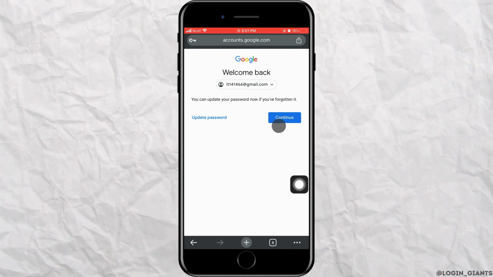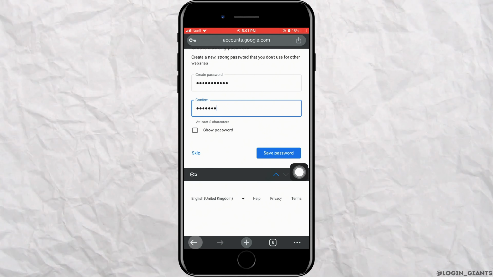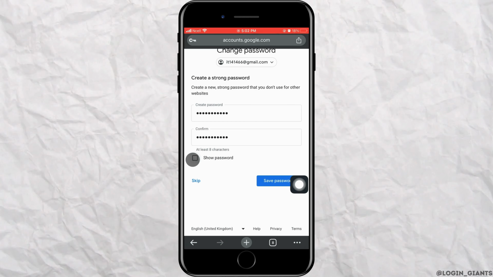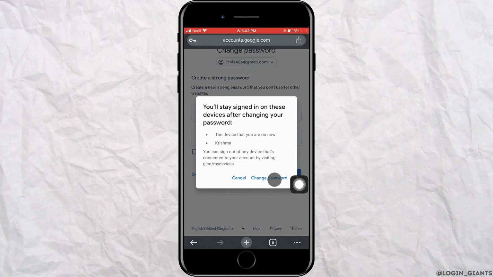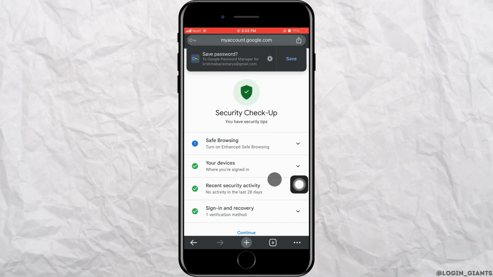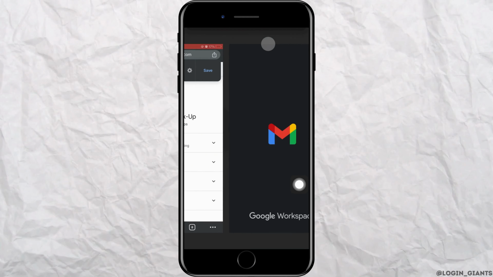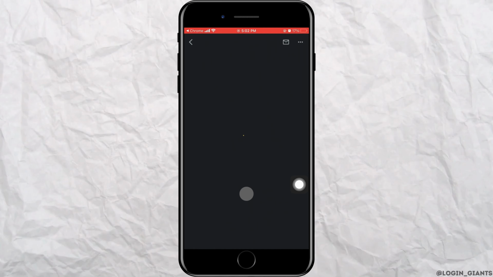Now tap on update password, that is on the bottom left corner. Now you want to create password, then confirm password. Scroll down and then you want to tap on save password. Tap on change password. As you do that, your Gmail account will be recovered and you will receive a message that you have successfully recovered your account.